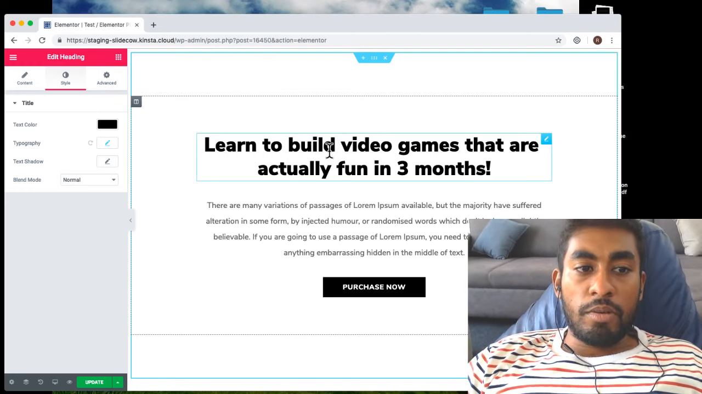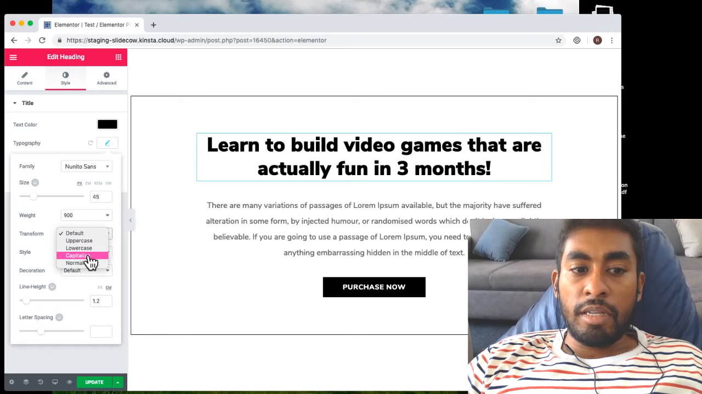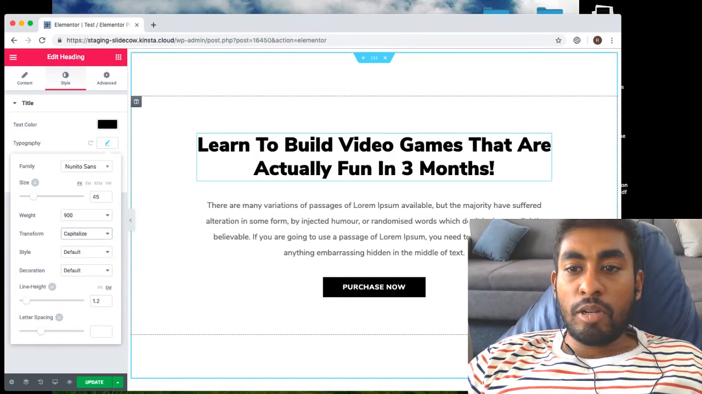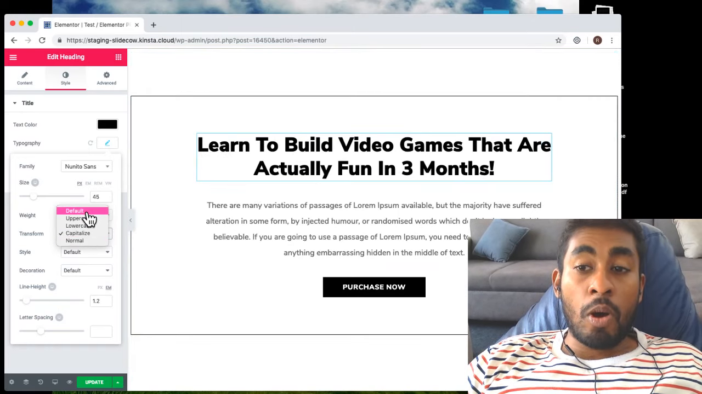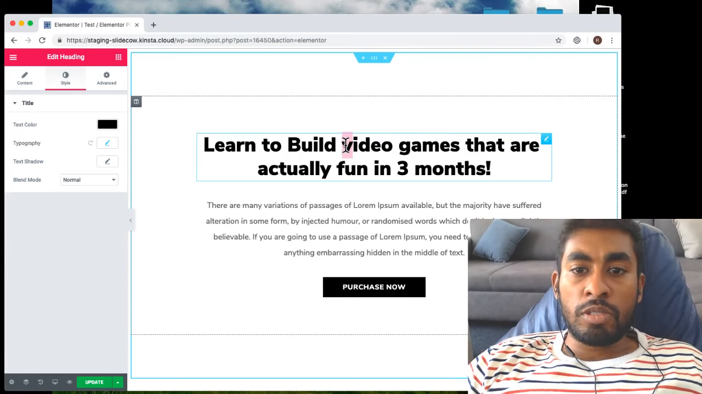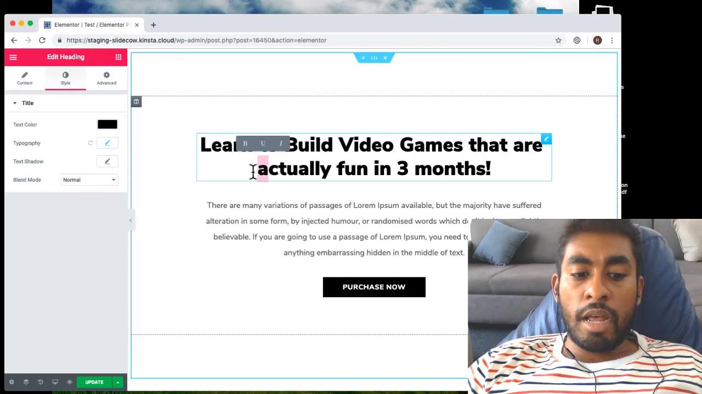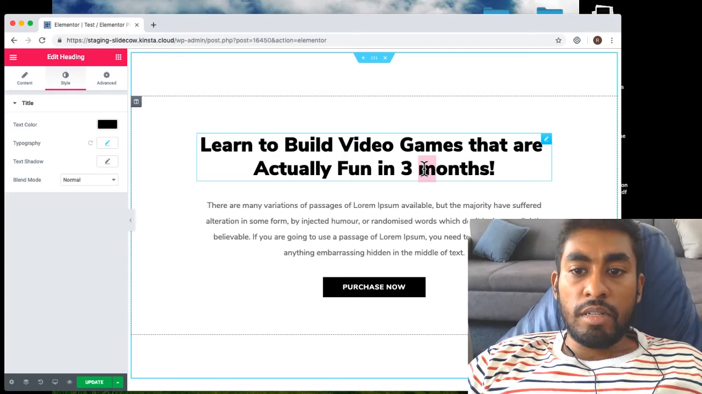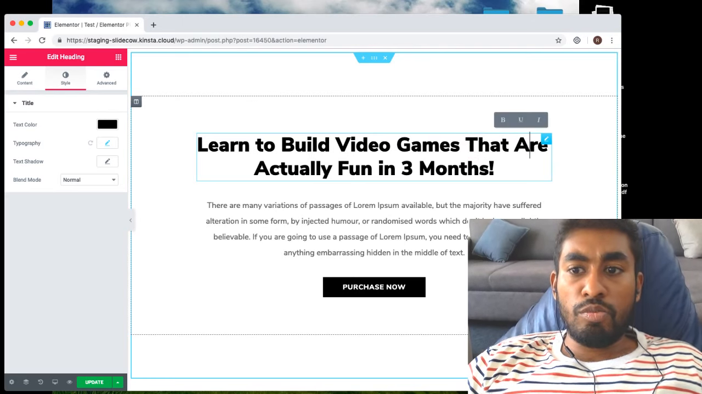Now, something to note, when you write a headline, we use something called title case, right? And that is built into here. So you click here, you can go here and you click capitalize. Then you see this is actually a lot more readable and it looks nicer for a headline when you make all of them title case. Sometimes you don't have to make all of them title case, only some of them. So for example, I'll start with the obvious words, which are nouns and verbs. So build video games that are actually fun in 3 months, right? That's already better. I think I'm gonna increase a few more.